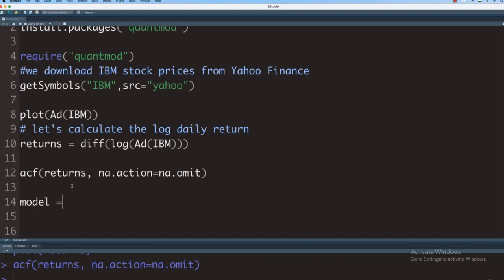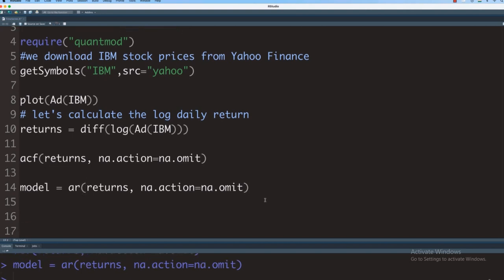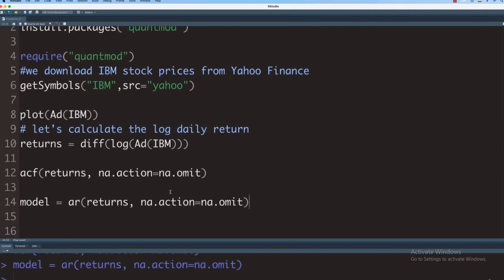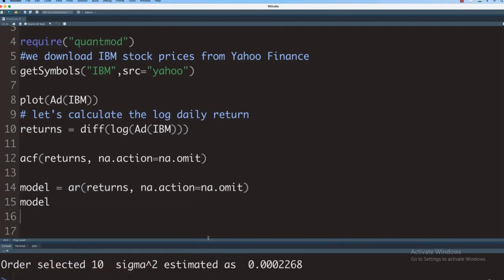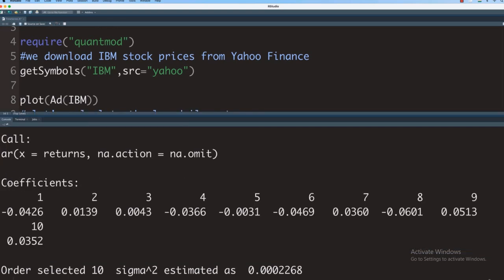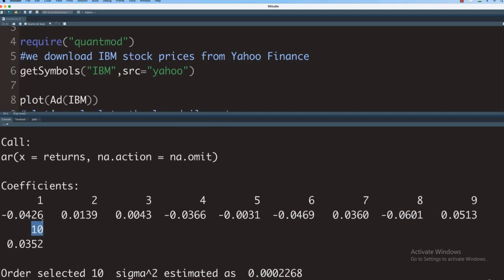So we have the model which is equal to ar. Of course, we have to deal with the returns, and we would like to get rid of invalid values. So if we build an autoregressive model like this, then we can print out several parameters of the model. Such as, for example, if we print out the model itself, then we are going to get the coefficients. So we have 1, 2, 3, 4 up to 10 alpha parameters.